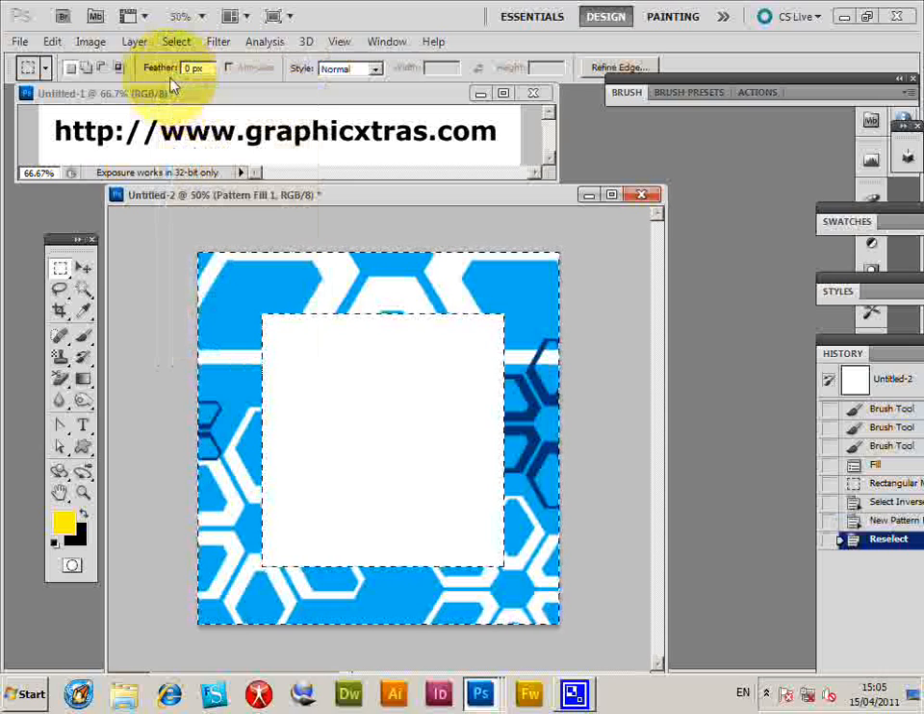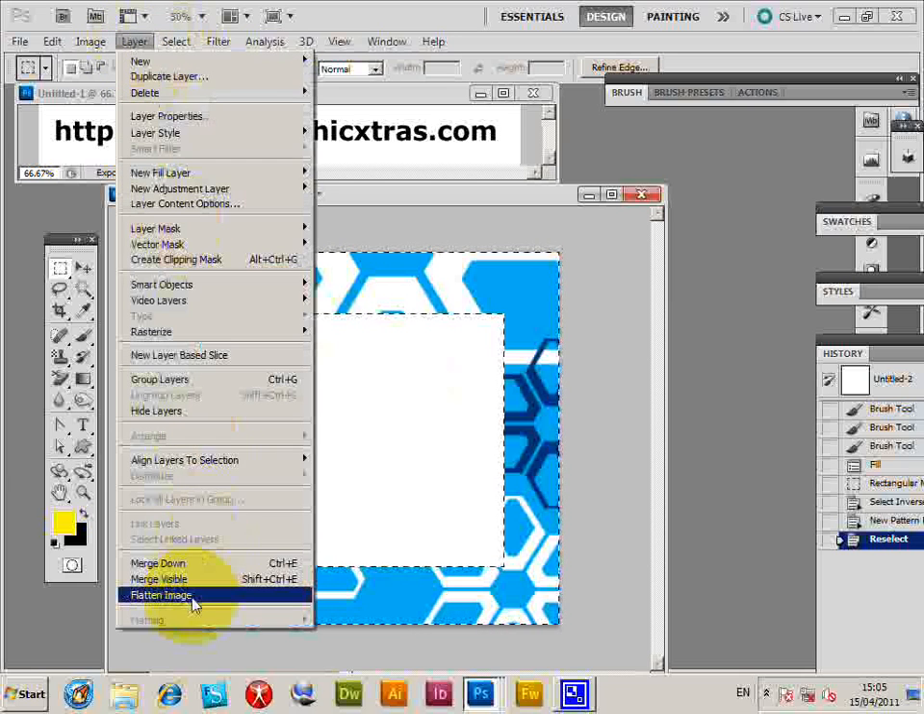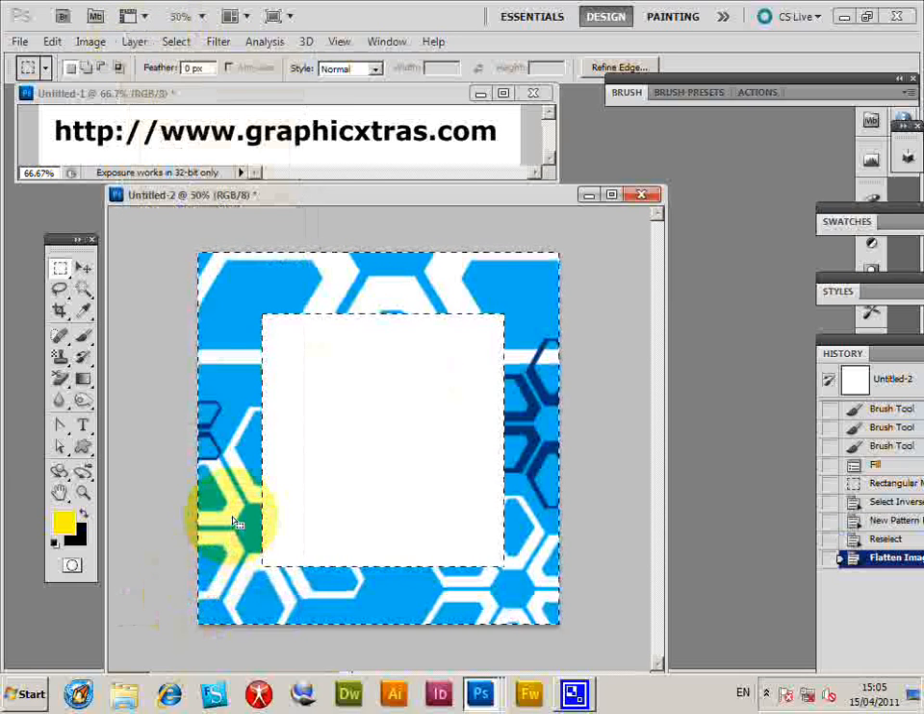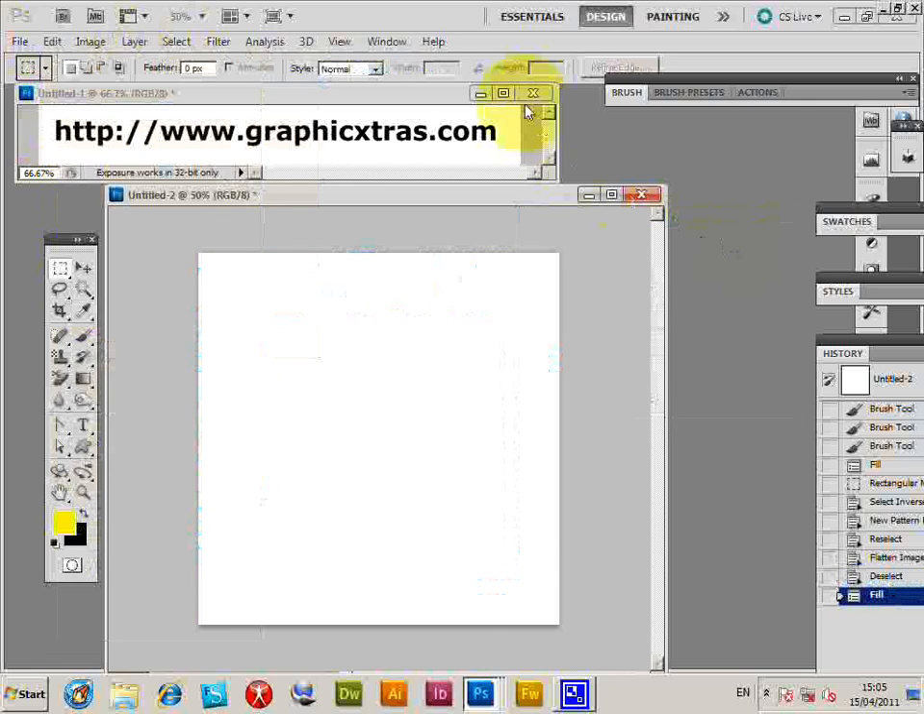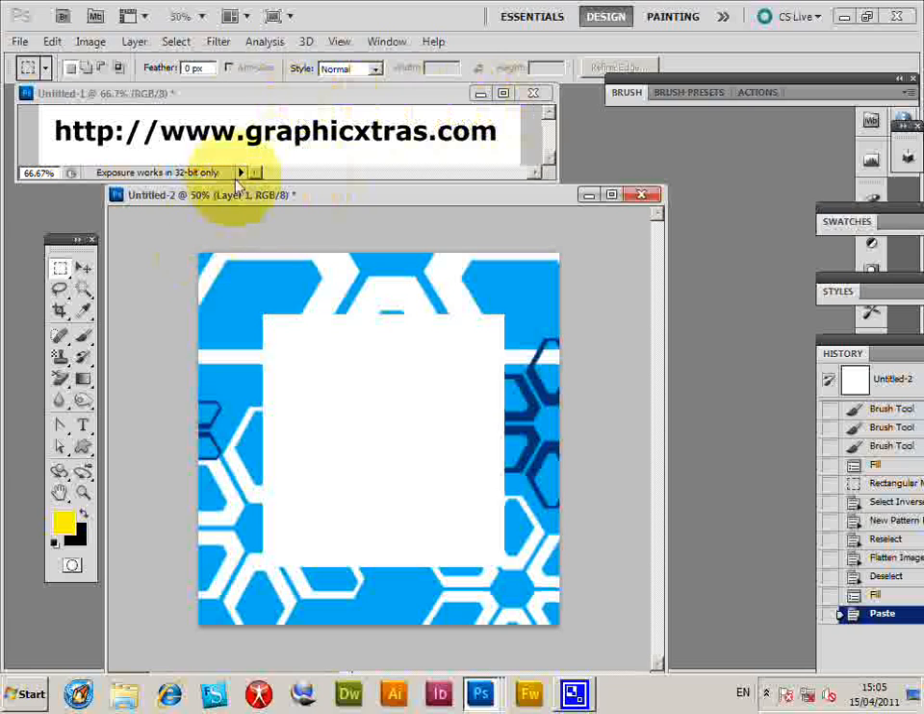Reselect. Now you've actually got the selection there, so you've got the frame. That's the basic frame, but you can, if you wish, just do layer, flatten image, Control C. Now you don't have to get rid of it, but I'm just going to go fill, white, then paste, Control V. And now you can actually apply layer styles as well.